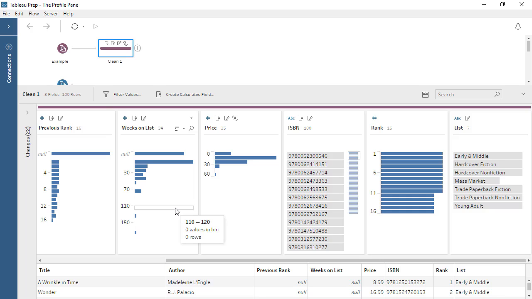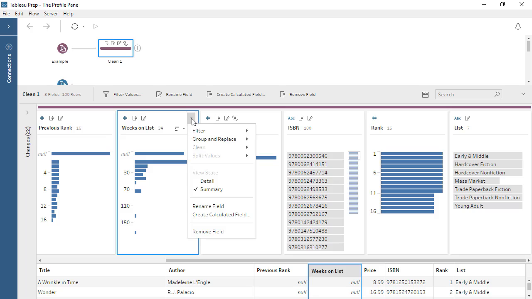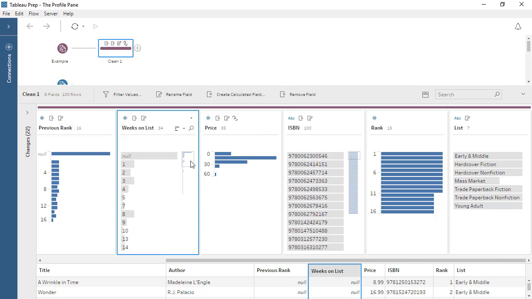The default view for continuous data is the binned summary view. This is very useful for outlier detection. For example, in the Weeks on List field, it's easy to visually determine that there are several records that have been on the bestseller list far longer than the others. We could dig in to see if these are errors of data recording or if they're just abnormally popular books. If we were in the detail view, it would be much harder to see the gap between the rest of the records and those values.